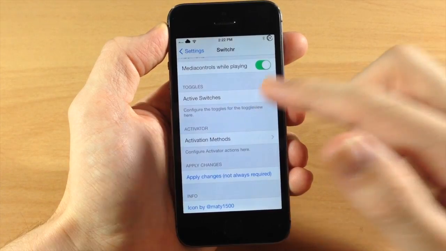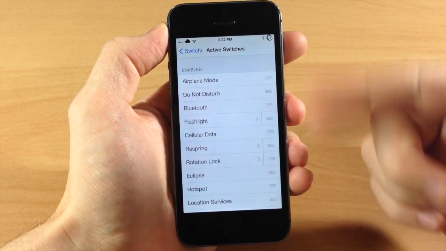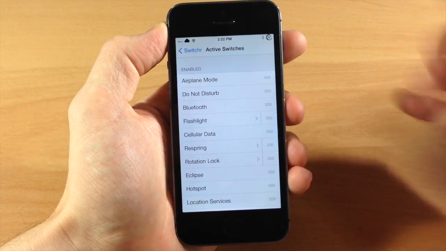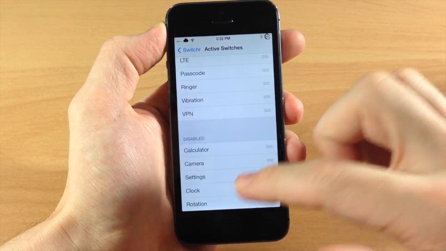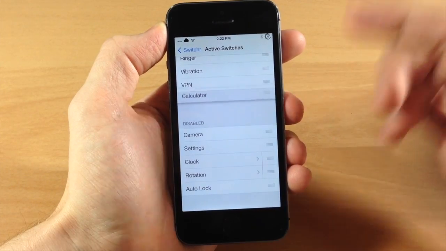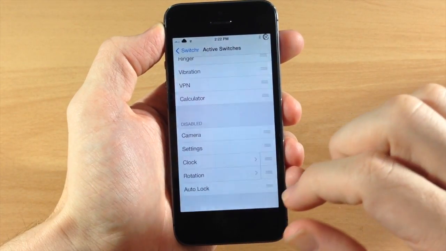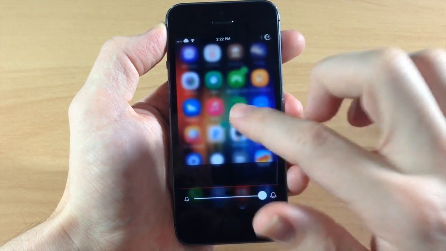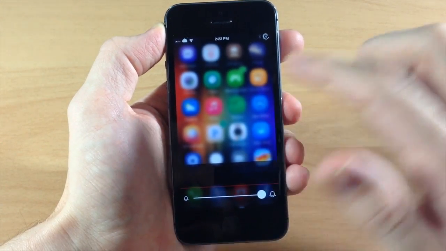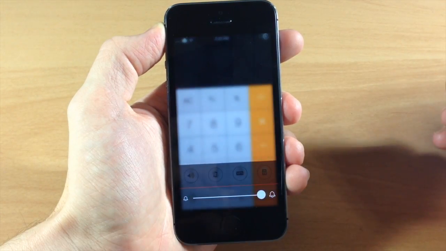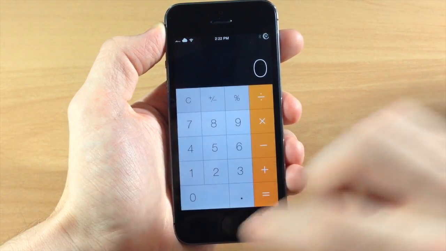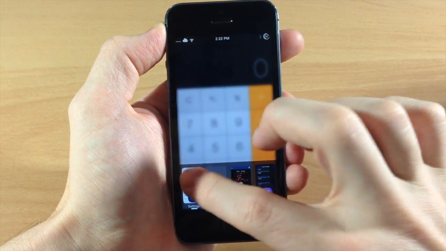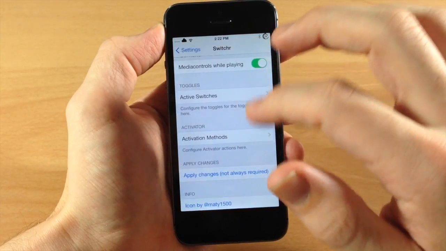You also have toggles over here where you can activate which switches you want on your toggle menu, so you can just take that grabber. You can rearrange these however you want. You can also drag them down here to disabled or drag these up to enabled. So if we wanted to check out the calculator, let's open that up, swipe over, swipe all the way down, and it's really hard to see, but this is going to be the calculator. So you can see right there that we have the calculator. Let's go back into the settings and finish that up so we can respring our device.